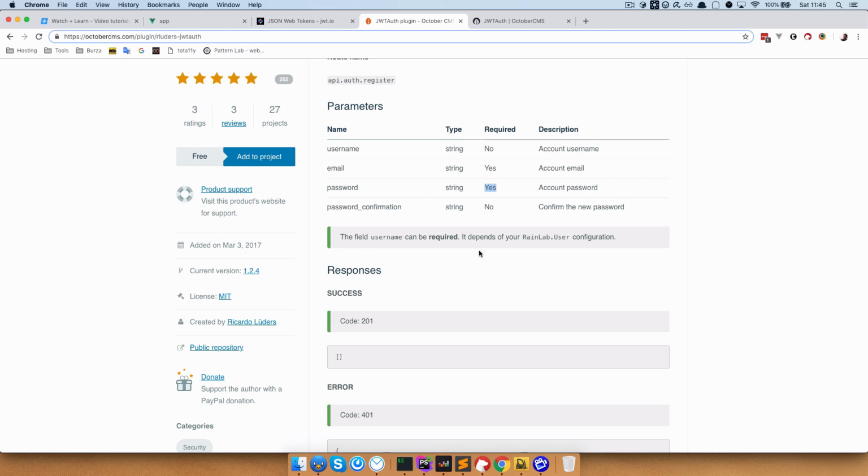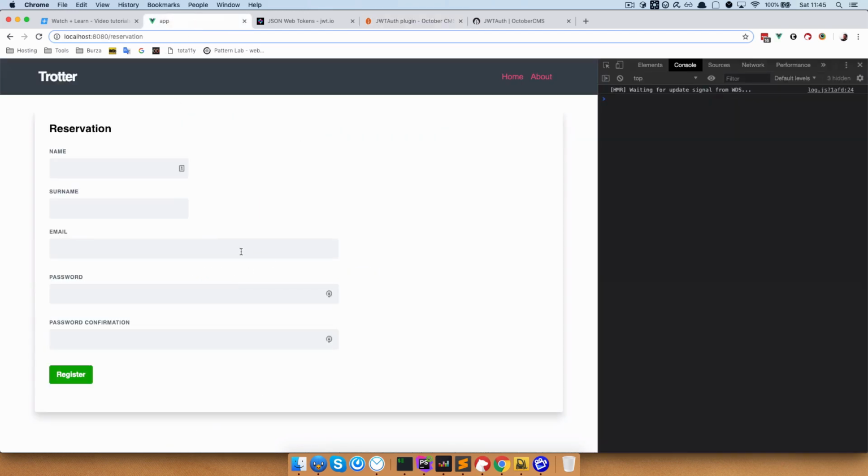Well, since we installed this, I think this should actually work. Let me just refresh this page just for security, and let's do something like John Doe, and the email is going to be john@smith.com, so it's going to be Smith. Okay, and the password is going to be test.